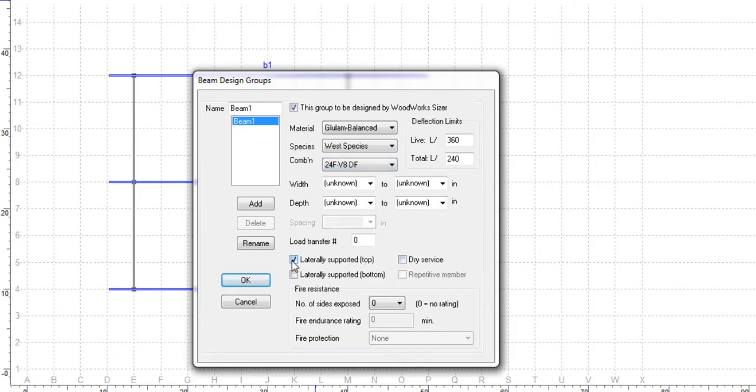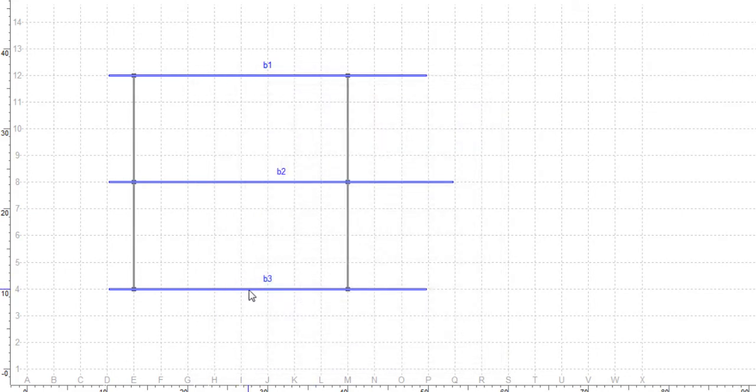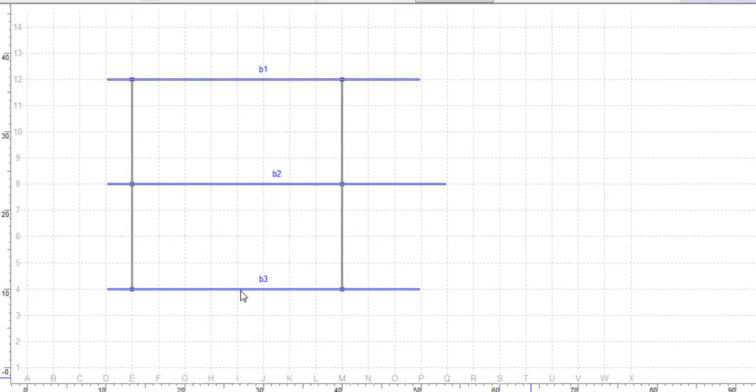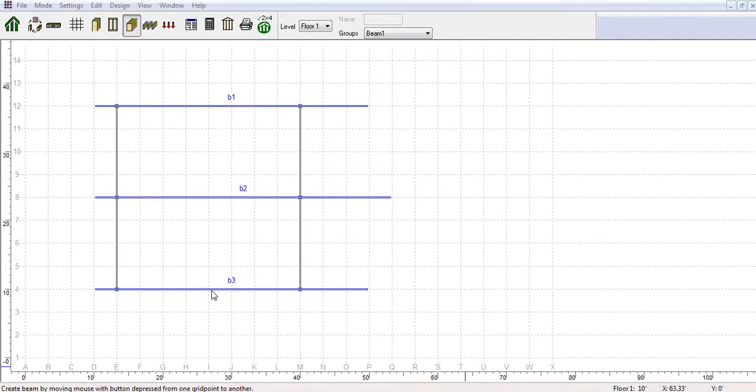As for the fire resistance criteria, we will specify the number of sides exposed as 3, with a fire endurance rating of 1 hour without protection. 3 additional beams will be inserted in our model on each side of the cantilever. The west beam will be continuous over cantilever supports, and the 2 east beams will be skewed and simply supported.